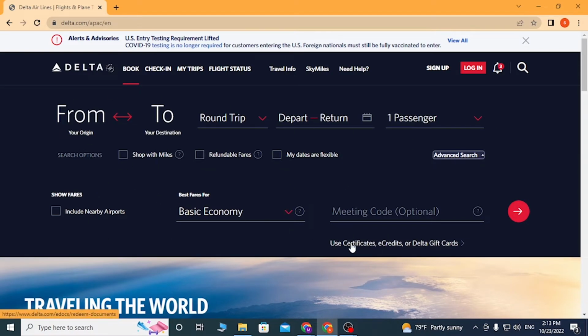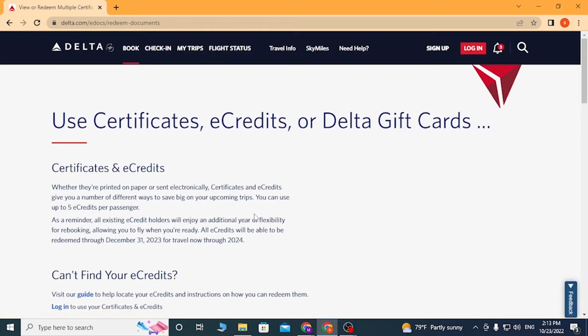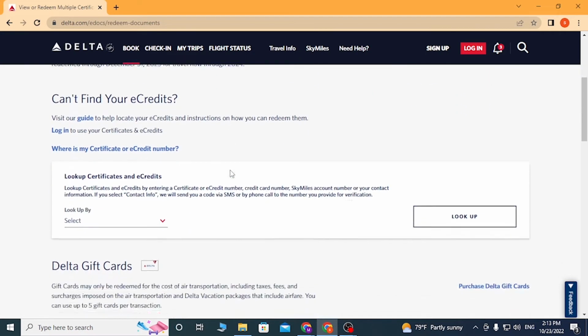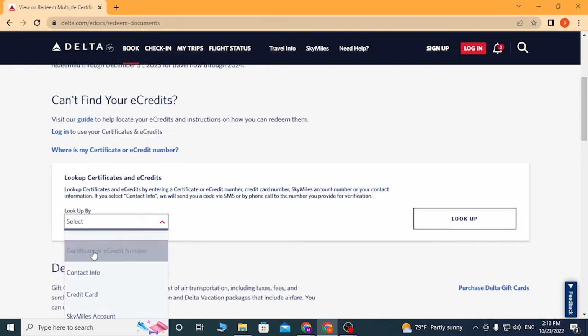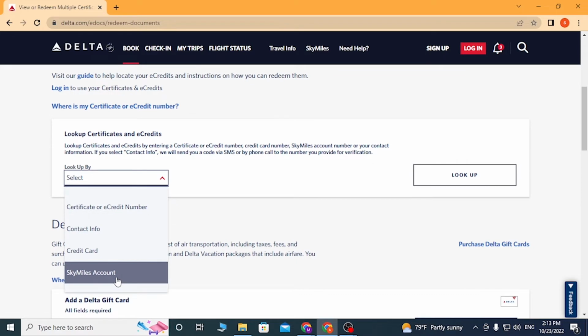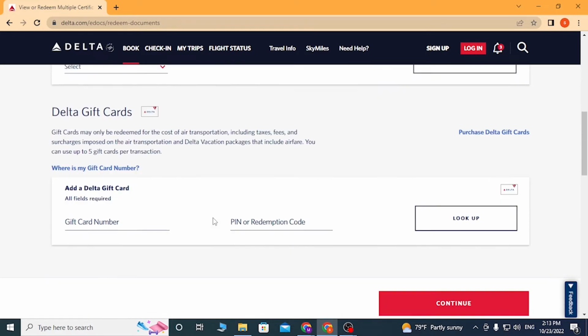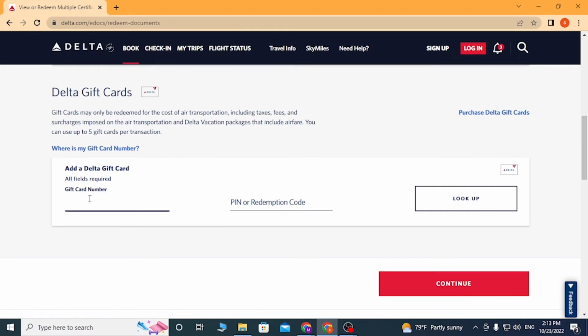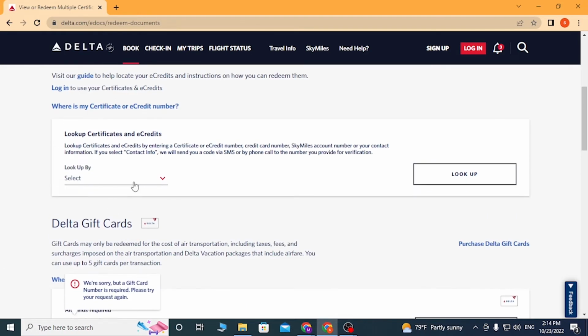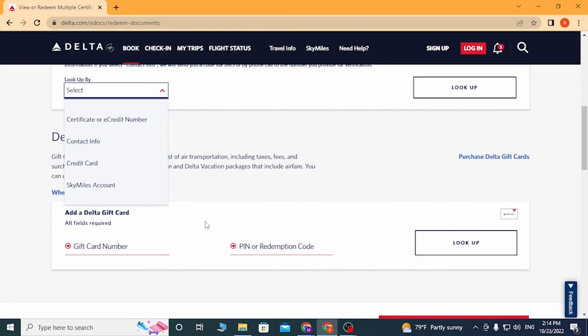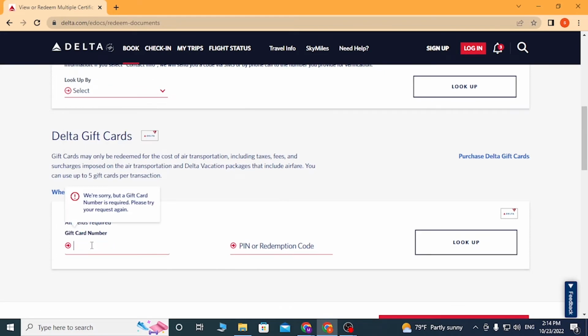Here you can see the option to use certificates, eCredits or Delta gift cards. Click over there, and on this page scroll down, and you can look up by your credit card, SkyMiles account, contact info, certificate or your eCredit number. After that, enter your Delta gift card, which is the Delta eCard itself, or your PIN or your redemption code number over here.